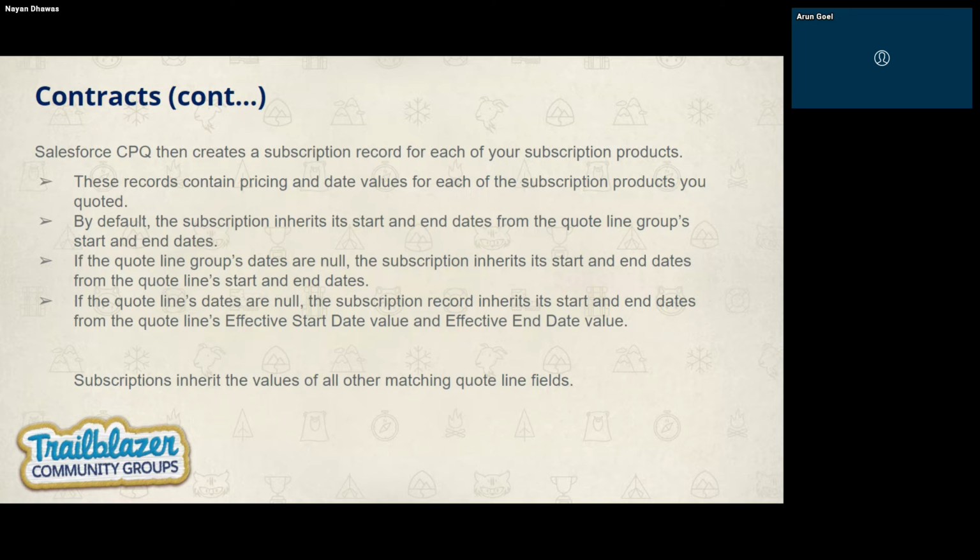If not, it will check if there's a subscription term on your quote line. If it is there, then it will give priority to that. And if not, then it will check on the quote level. So the hierarchy is that it will check on the quote group, then on the quote line, and then on the quote. And based on this subscription term only, it will calculate the effective start date and end date based on which your pricing will be calculated.